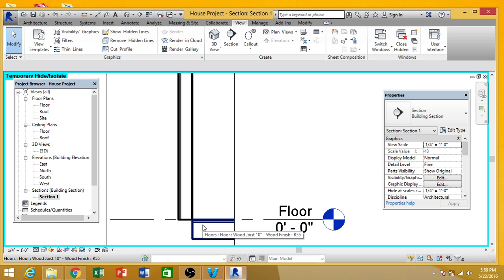So the first thing that we're going to do is we're actually going to change some of the layers within the wall, but I actually forgot one small step. So down at the bottom here, you actually want to change this to 1/2 an inch is equal to 1 foot.